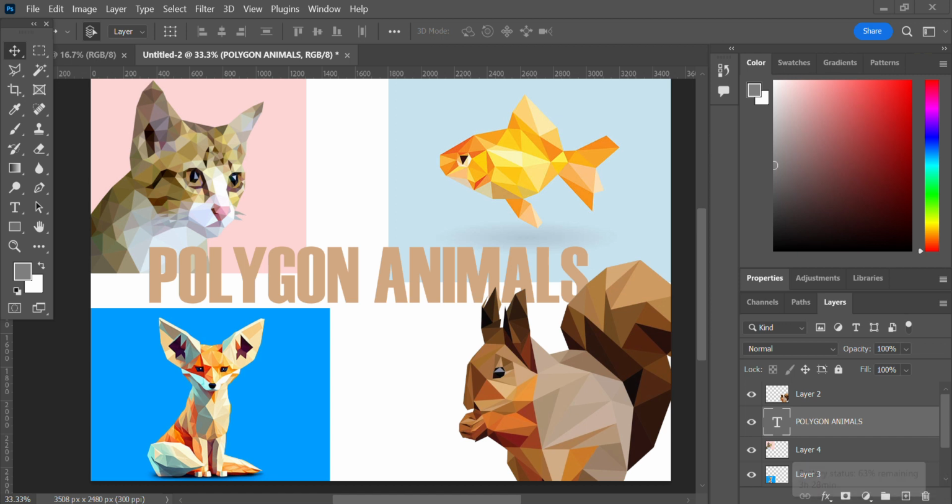Hello everyone. Today we're going to use Adobe Photoshop to create a polygon animal. I've got some examples in front of you, and as you can see, they are photos of animals that have been manipulated into basic shapes using different filters. And in the background, you can see that there is a solid color.